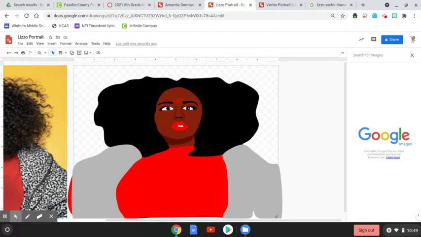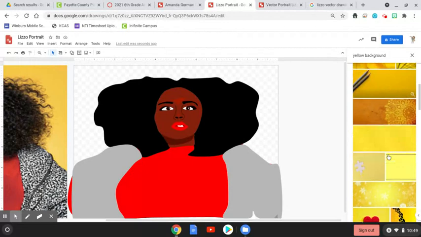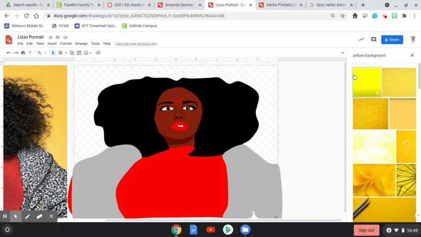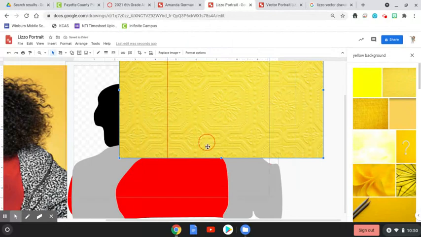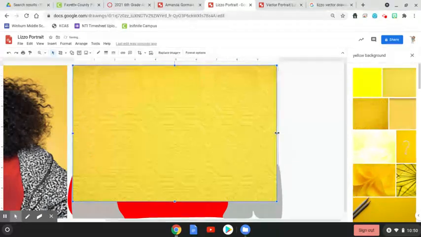You can make it whatever color background you want. I'm gonna stick to like the yellow one, like the picture. So yellow background, enter, find the picture that you want to use. I recommend sticking to a solid color, but if you want to do stripes or something, that's fine. I like the little texture one. Maybe I'll do that. Click, drag it over to your canvas. Here it comes. Oh, I like that actually. And you're gonna fit it to your canvas and cover up your Lizzo.